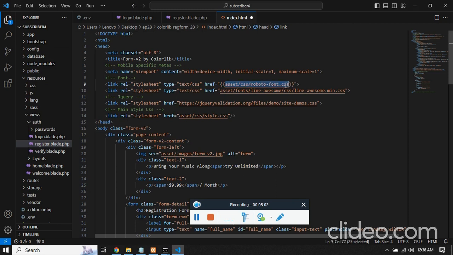Now we are going to use Laravel code, so the blade template is a must. So asset, and you have to pass your URL over here. Cool. The same way, cut this, use the blade template, call the function and paste your link.